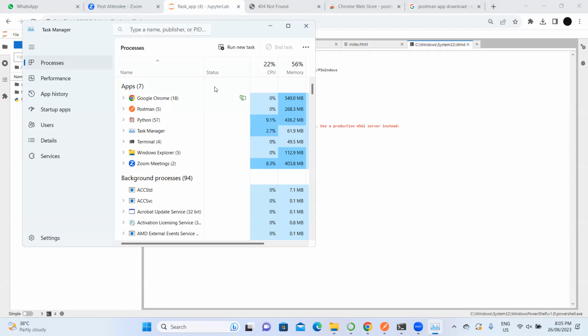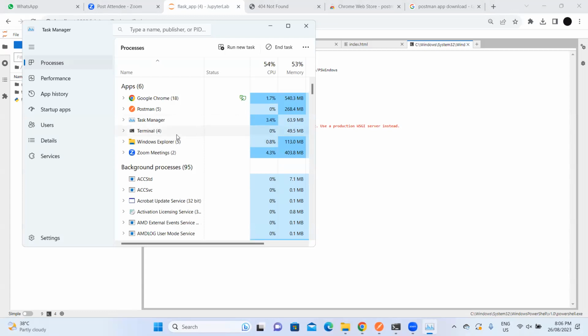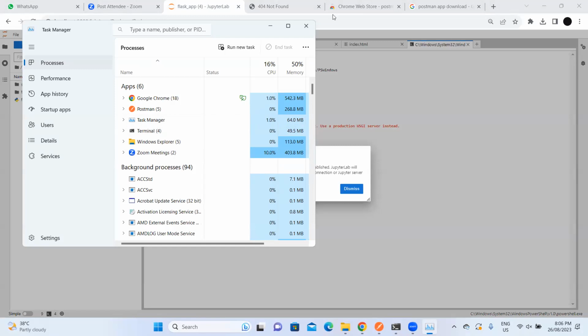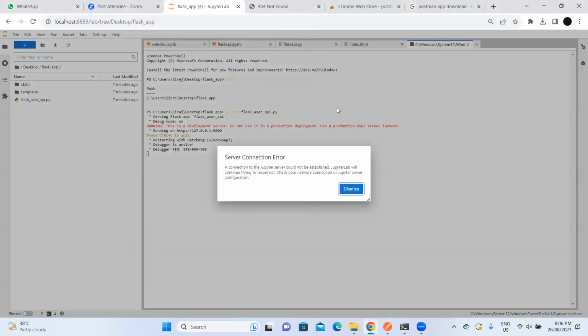Can you try killing this, Siraj, Python? Yeah, press and say end task. And do we see anything else? And close this, close this. Yeah, no issues. Launch Jupyter Lab once again.